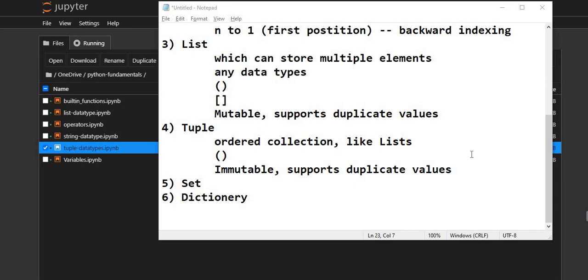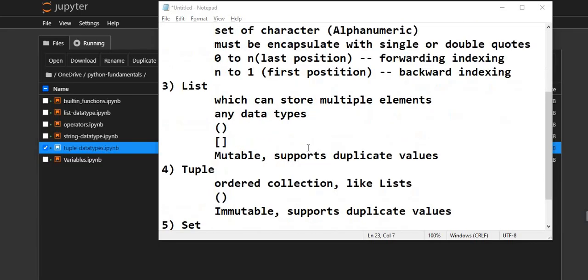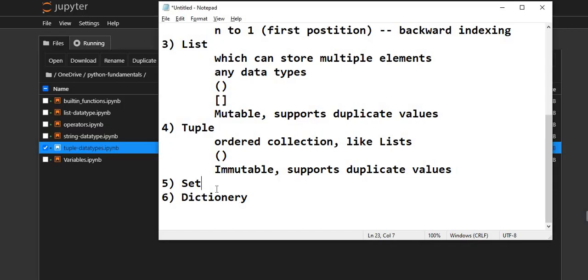Welcome back, guys. So today we will discuss our next data type, which is set, right? In the last video we discussed string, list, and tuples, and today we will discuss the set, right? A set is also a set of elements, which can have different data types of elements, right?